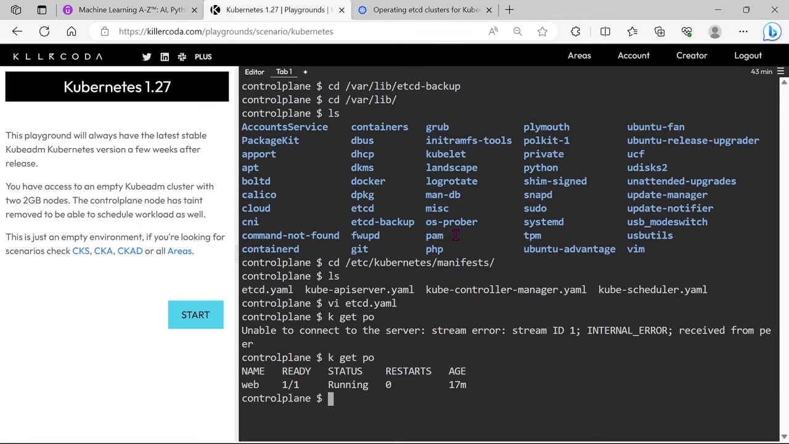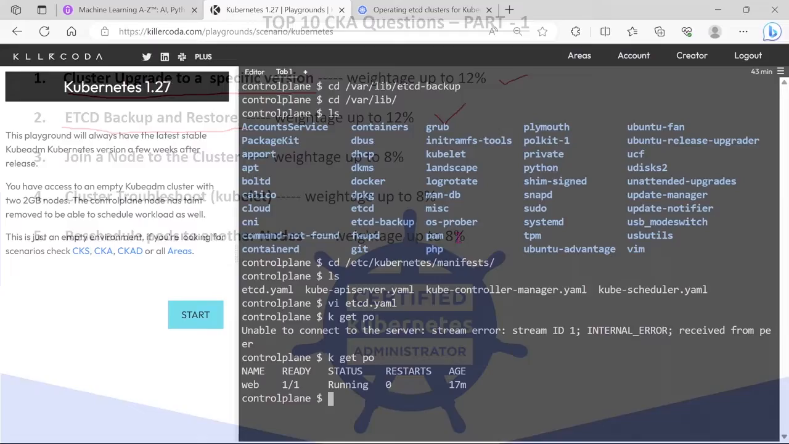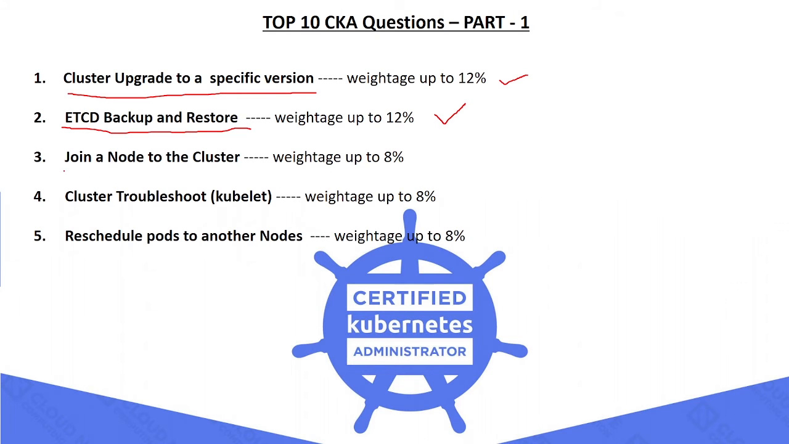Yes, it is restored. Okay, we secured almost 24% marks on the CKA exam. The next sure shot question is about joining a node to our cluster. This is also a high weightage question. Without any more delay, let's dive right into it.